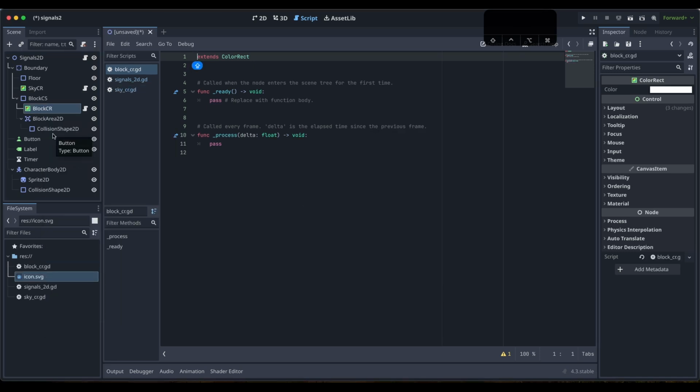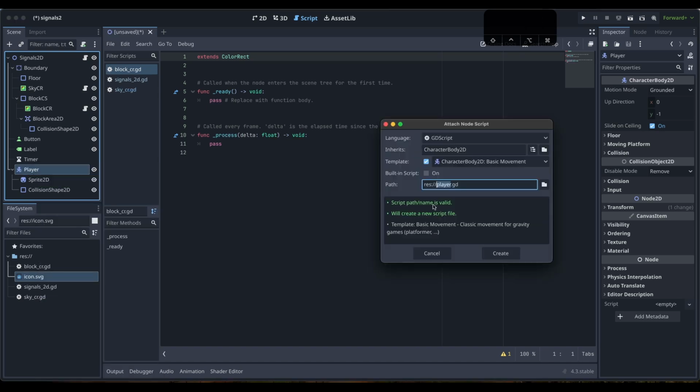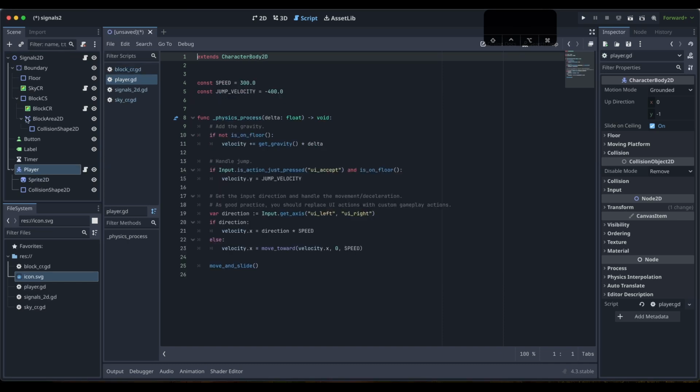Okay, and then we need one for our player, which is a CharacterBody2D. So I am going to rename it to Player and then attach a script and then hit create. Okay, the final thing I want to do is save the scene.